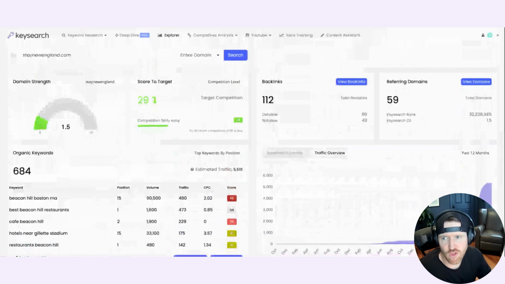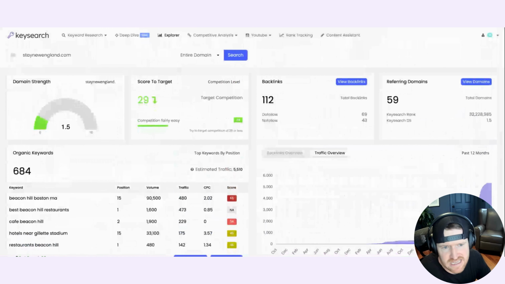So that's the overall Site Explorer tool within KeySearch. I use it almost every day for sites that I'm interested in, how big they are, how much traffic they're getting, so on and so forth. It's a great feature. I find it incredibly useful.